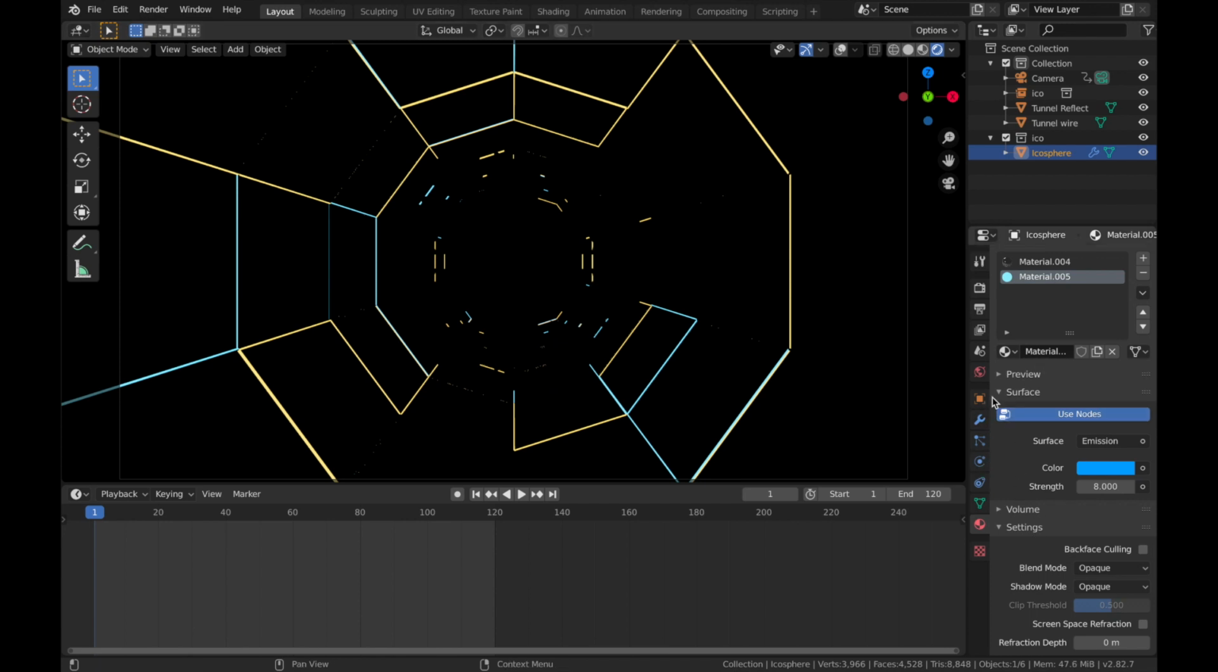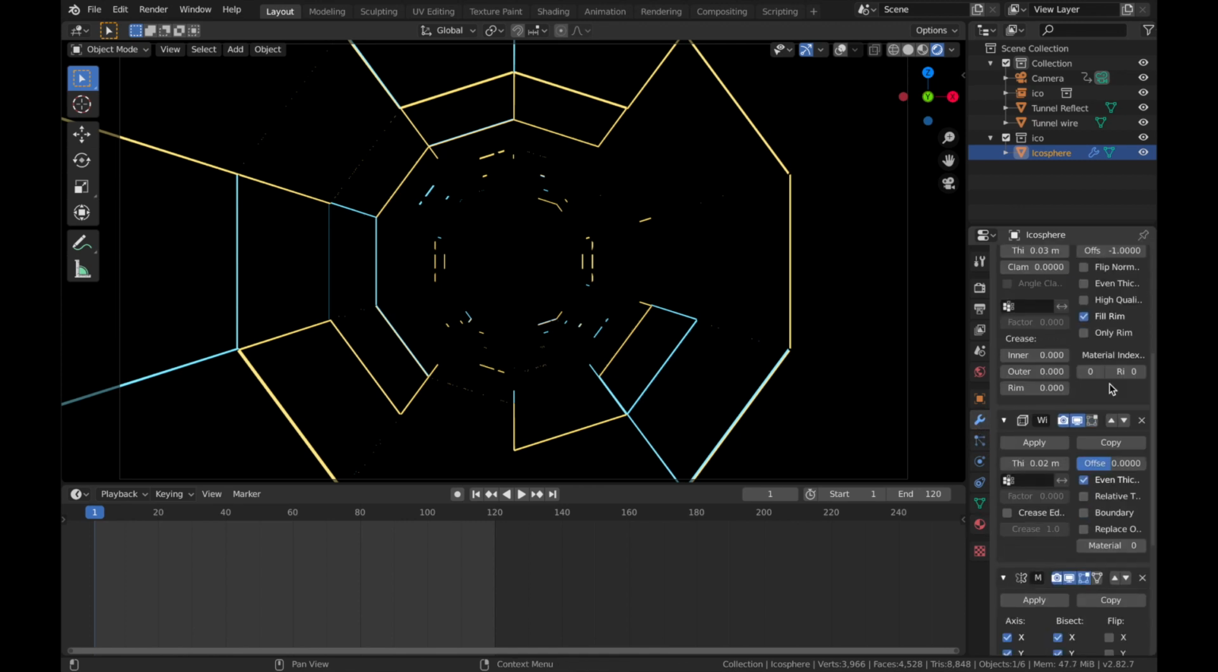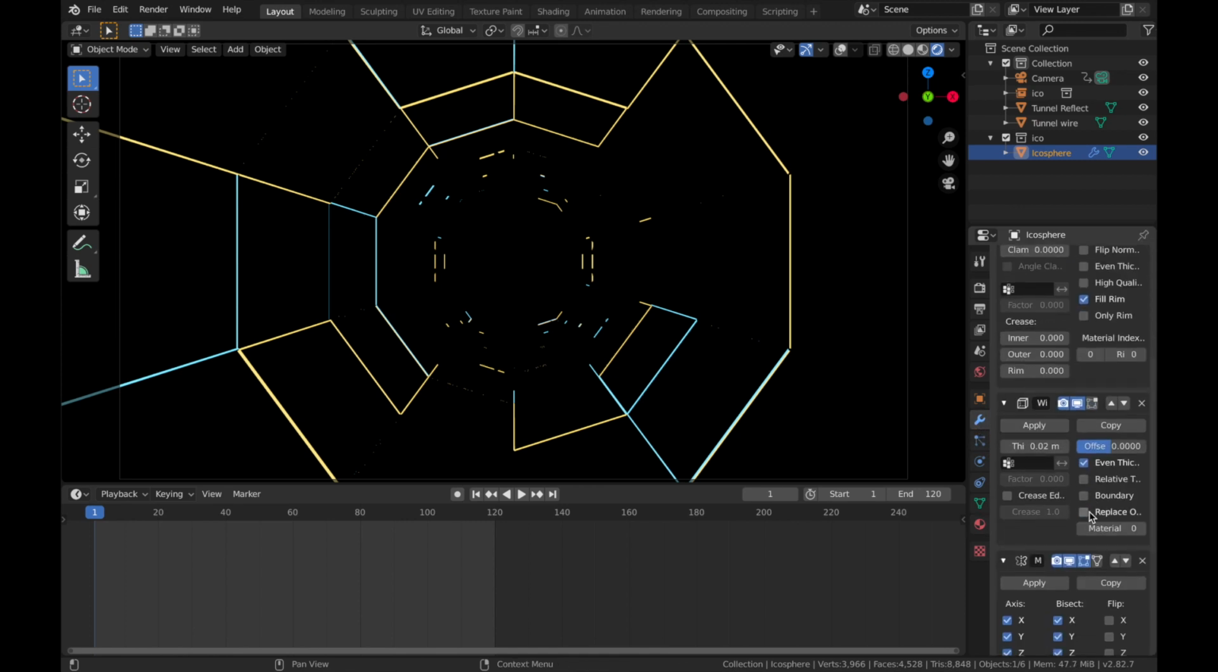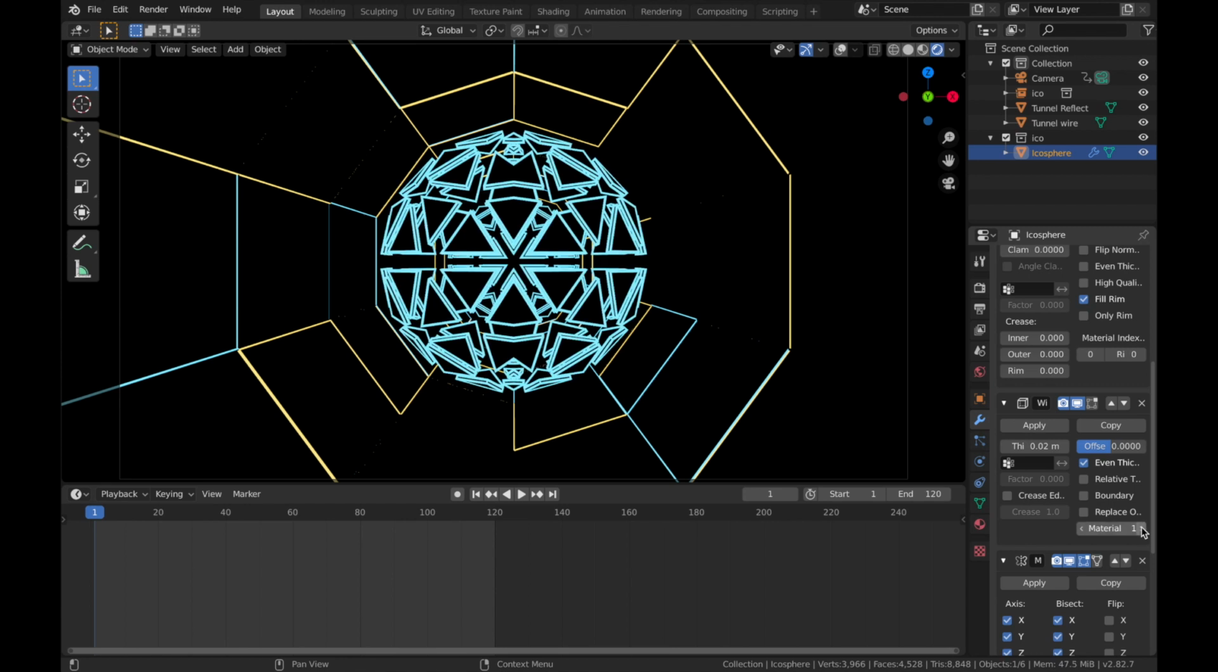So what we need to do is come to the modifier settings of the echo sphere. So come here, and on your wireframe settings, over here in material, you want to hit material 1. Great, that's looking really cool now.